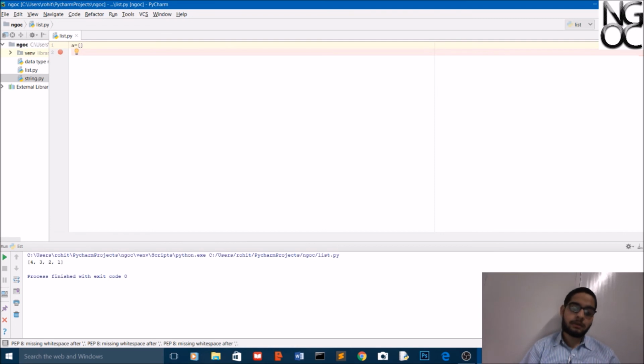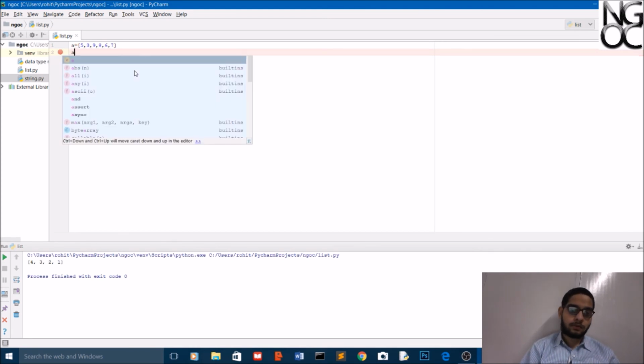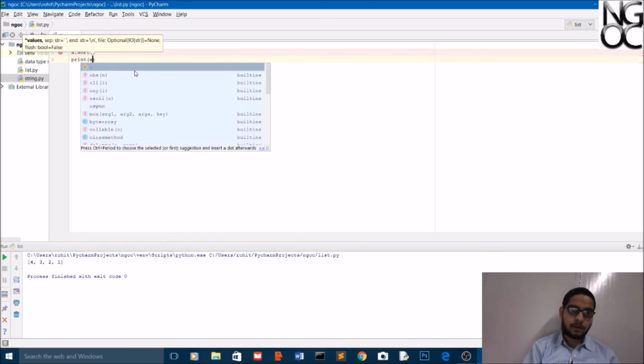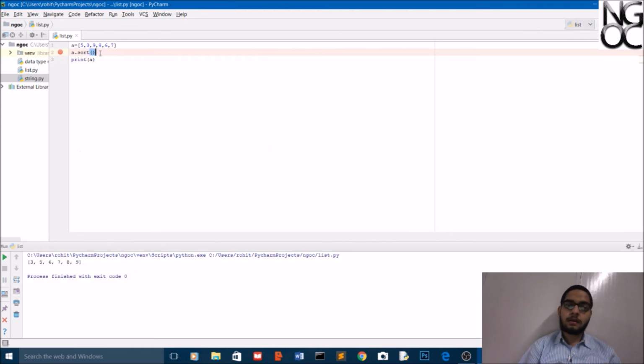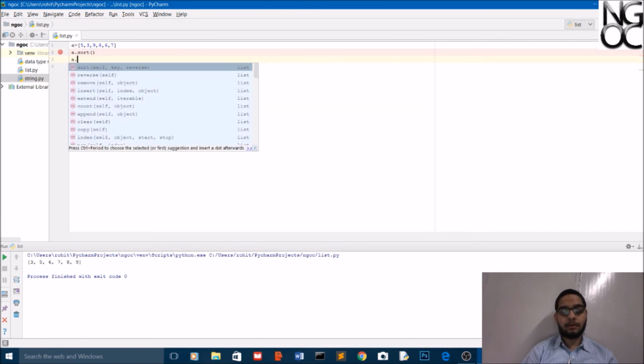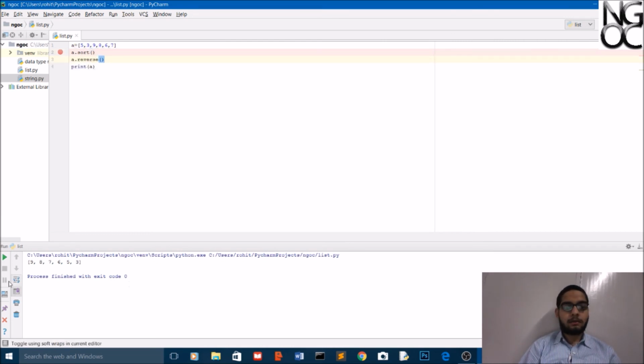If any list is in jumbled order, like I show you a = [5, 3, 9, 6, 8], if we want to change any list to ascending order, then we use the method sort. Like I show you, a.sort() and print, and we get the output 3 5 6 8 9. If we want to arrange in descending order, then we use the method reverse, and when we do this, then we get the output 9 8 6 5 3, descending order.